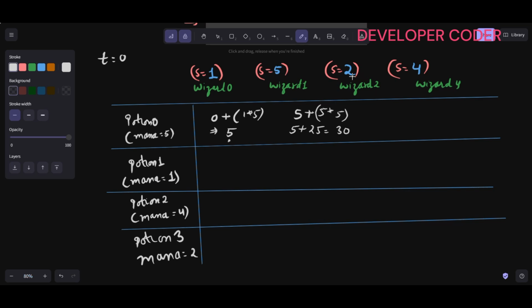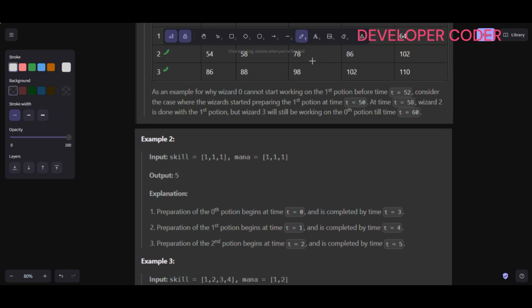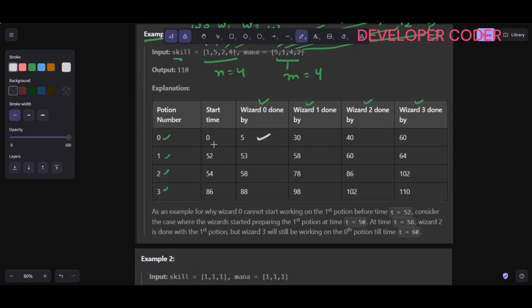And same way skill 2 here, for wizard 2. Wizard 2 is going to start from 30, and here 5 into 2 is 10. So 30 plus 10 is nothing but 40. And here it is going to start from 40 plus 5 into 4 is 20. So this last wizard is going to finish in 60. So if you see 5, 30, 40, 60, these values are matching. Starting is t equal to 0 that we are taking, and then 5, 30, 40 and 60.